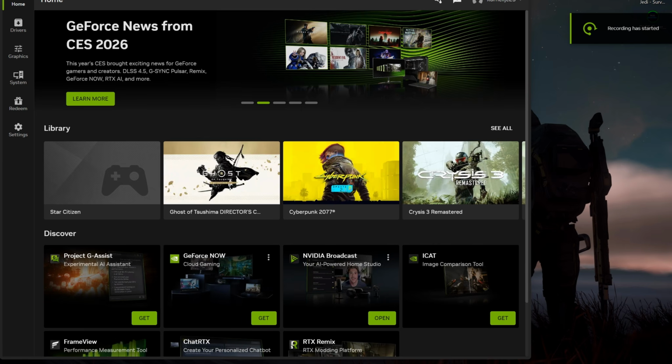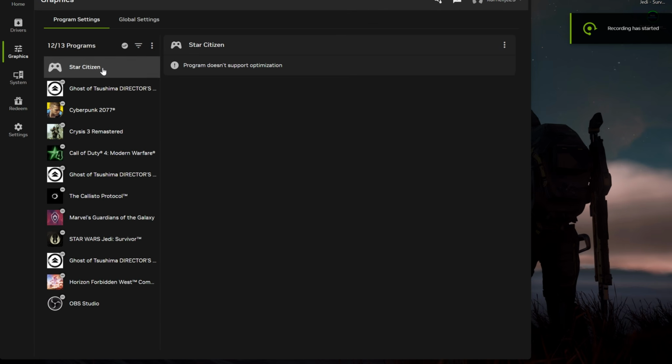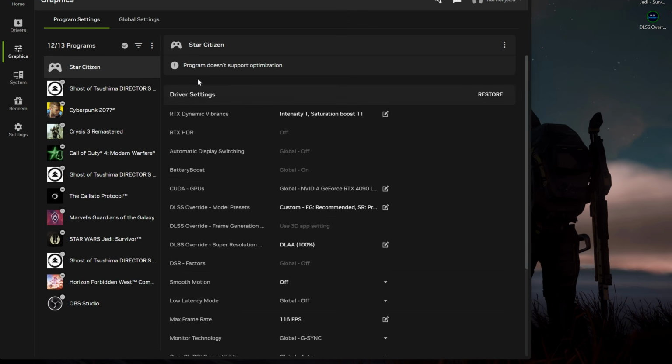Relaunch the NVIDIA app. Go to the graphics, Star Citizen. Wait a little bit, and here we are. We can now customize everything. We can even enable smooth motion, but sadly it's still broken in Star Citizen. I hope CIG fixes this. But let's go back to DLSS Override.